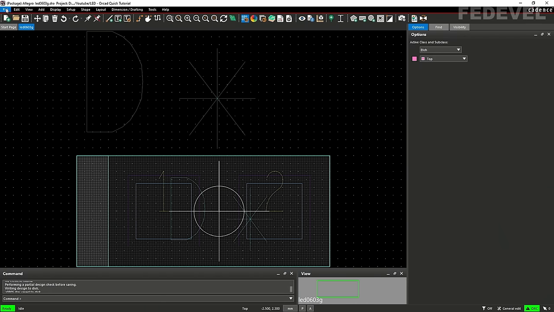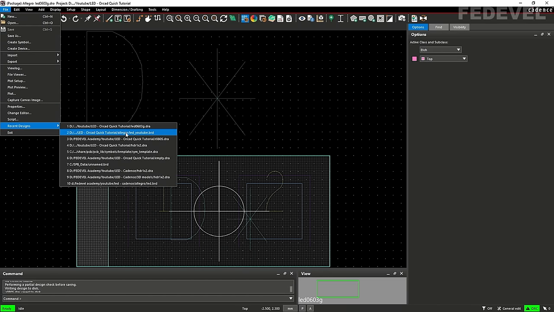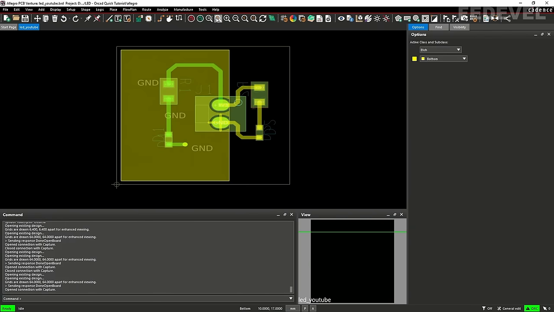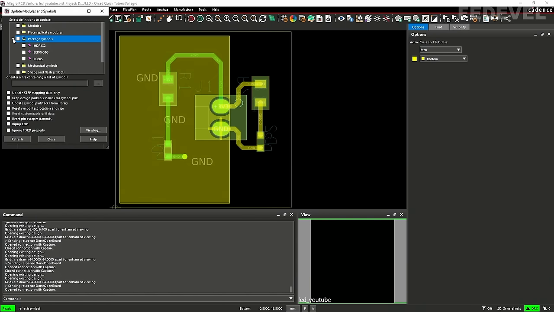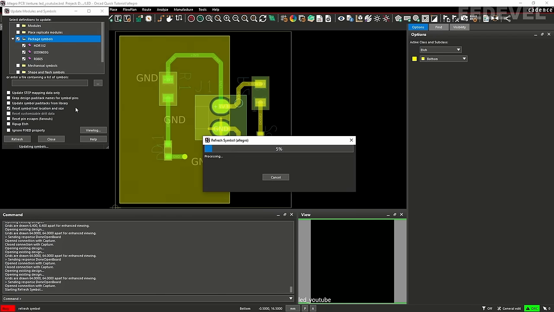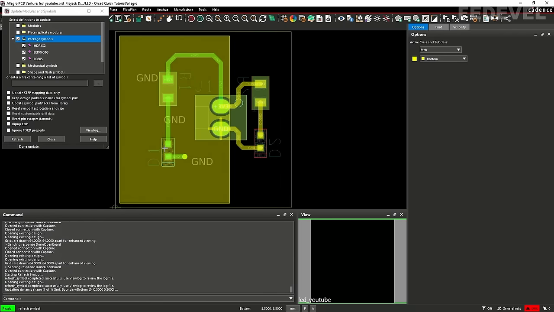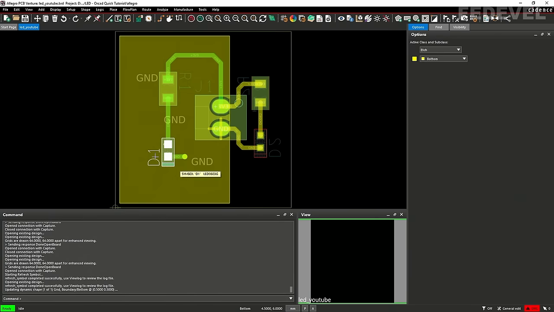Go back to our board, click on File, Recent Designs. This is our board. And we are going to update the footprint. So watch what is going to happen with this diode footprint. Click on Place, Update Symbols. We would like to update all footprints. You can update only the LED, but I'm going to update all of them. And I'm going to also reset symbol text location and size. Check this, refresh, watch. Perfect, close, and the footprint of our LED was updated.